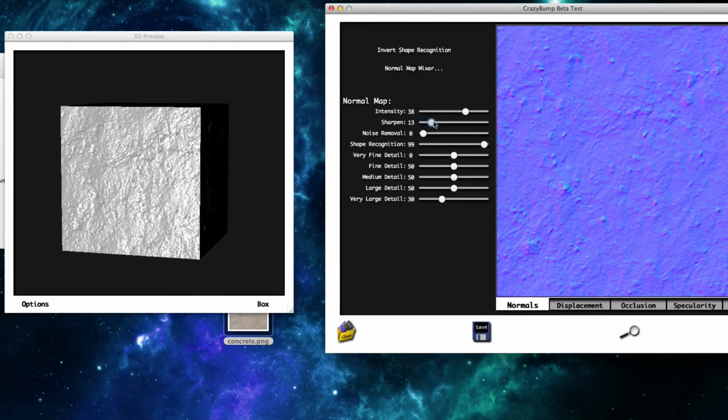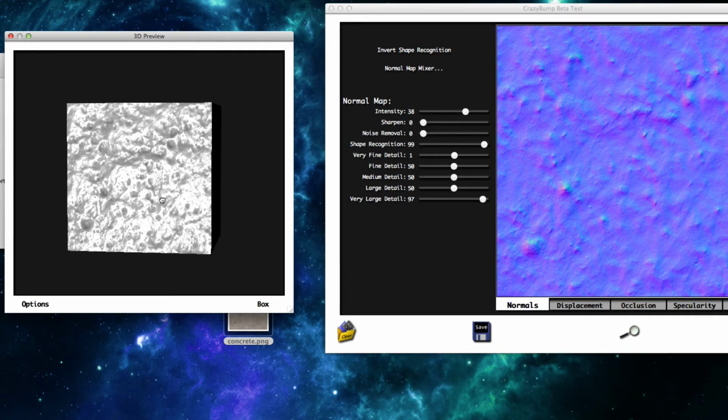So we can do some sharpening if you want, although I'm not. Noise removal, it's going to make it clearer, but I'm not going to do that either. Shape recognition, yeah, I'm going to keep that up. Very fine detail. I don't notice that most of these details do anything except for the very large detail. If you put that one up, it's going to look very, very smooth, as you can see.